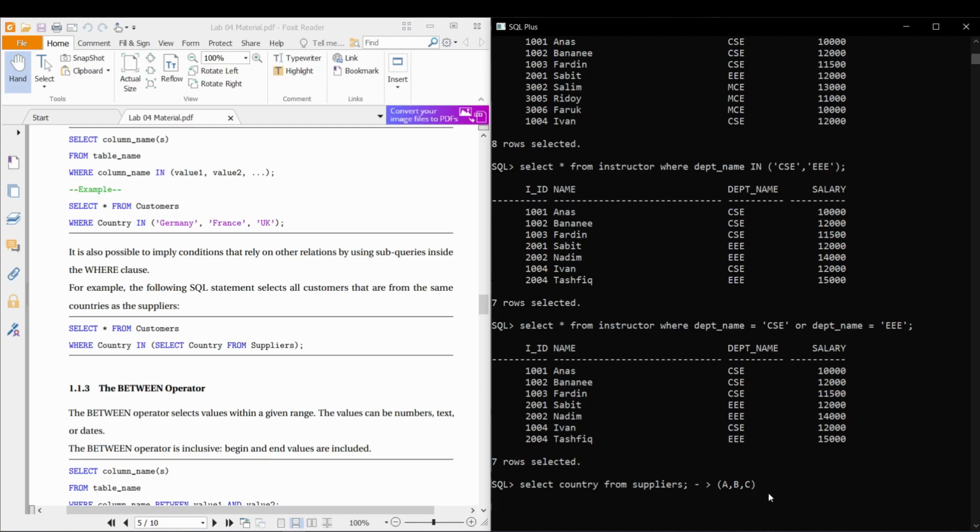Now, whenever I execute both of these queries at the same time by using a nested query, what happens is select star from customers where country in, and then I have a nested query here. So whenever I execute this query, at first this innermost query is going to be executed. And whenever this innermost query is executed, we will be getting results like this. We will be getting the results A, B, C.